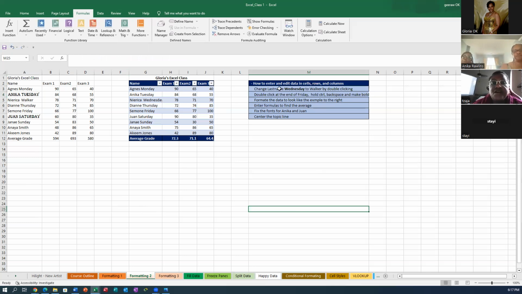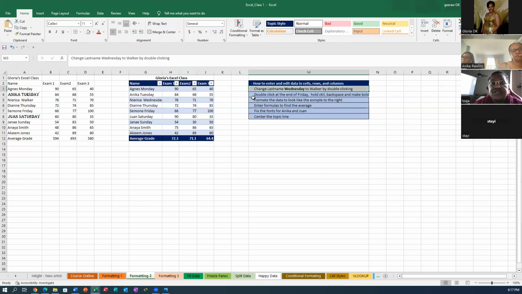All right, so we're going to make this gray. Okay, double click at the end of Friday, hold the control backspace and make it bold.